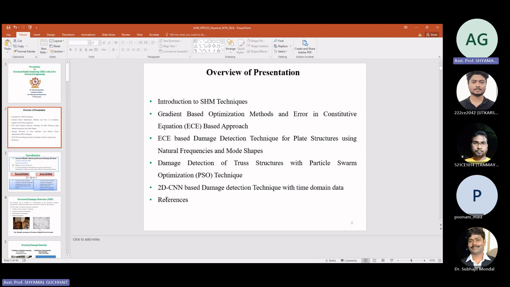So I'll be discussing different techniques related to SHM, structural health monitoring or structural damage detection. I'll start from the traditional gradient-based optimization methods. Then I'll discuss the error in constitutive equation-based approach. And after that, I'll discuss the damage detection of the truss structure with PSO, particle swarm optimization. And at the last, I'll discuss the convolution neural network-based damage detection technique with time-domain vibration data.